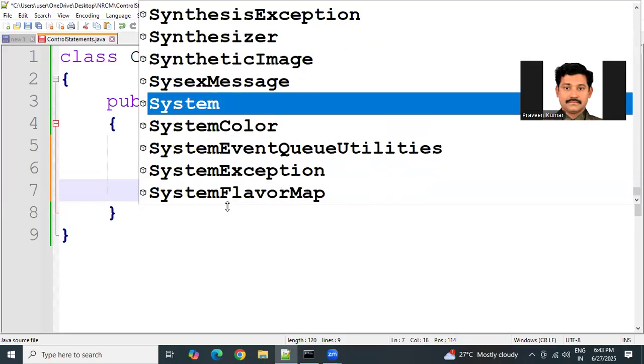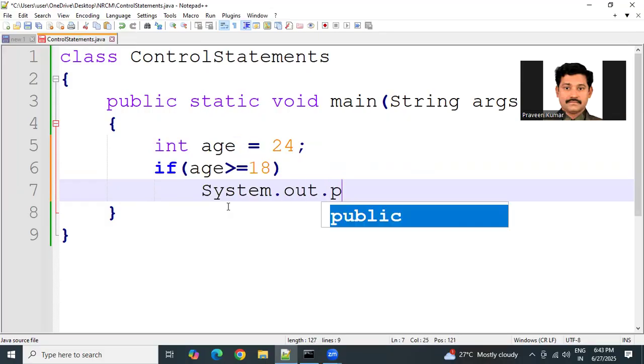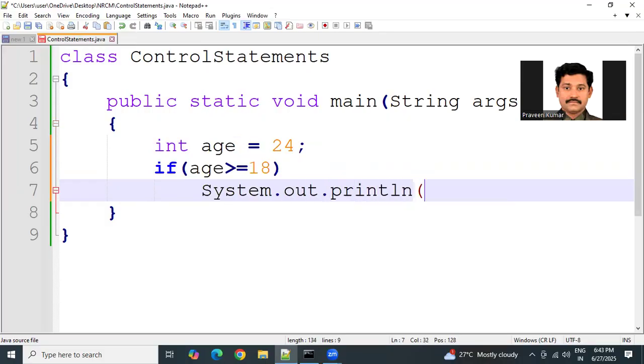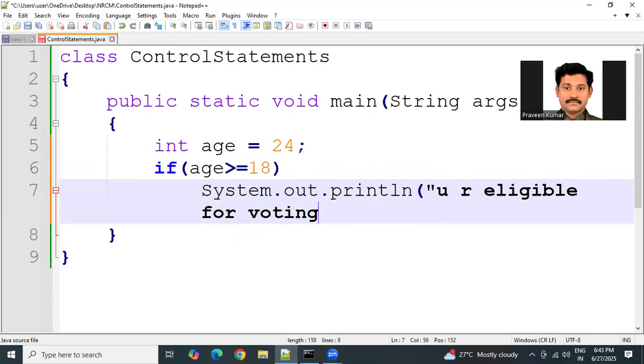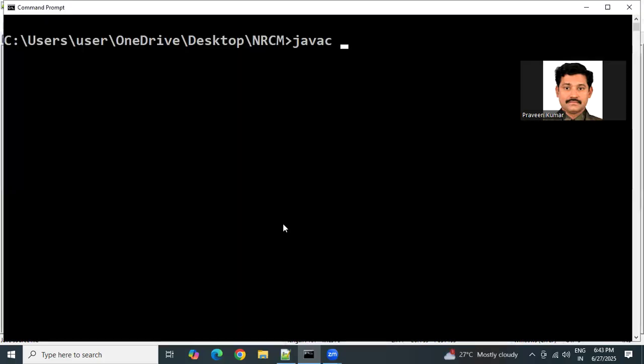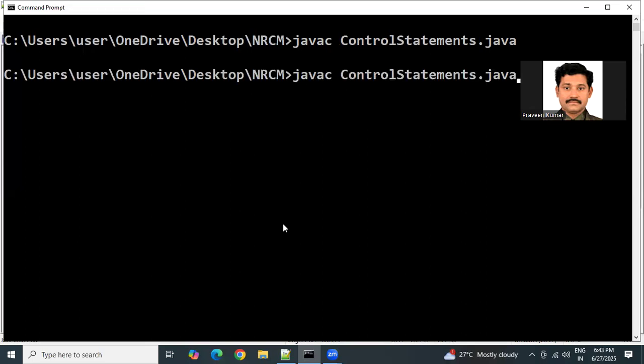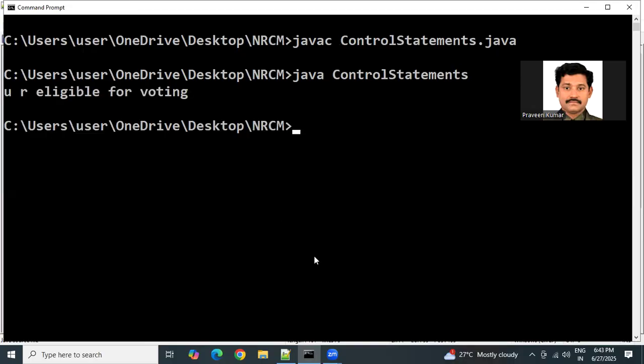Let me use System.out.println. What is the message we have to print? You are eligible for voting. Save it. Let's compile: javac ControlStatements.java compiled successfully. Let me run it. So: you are eligible for voting.